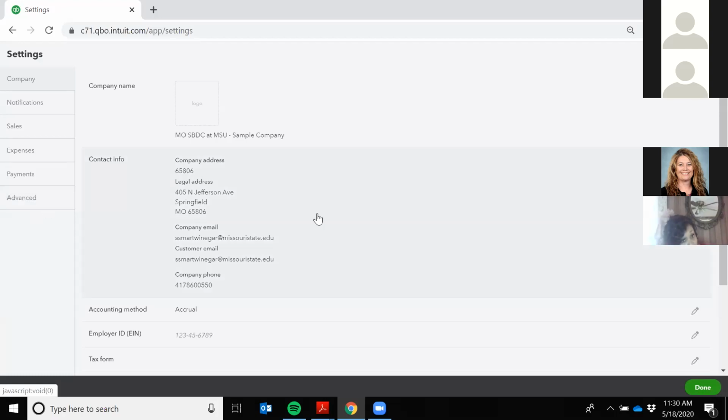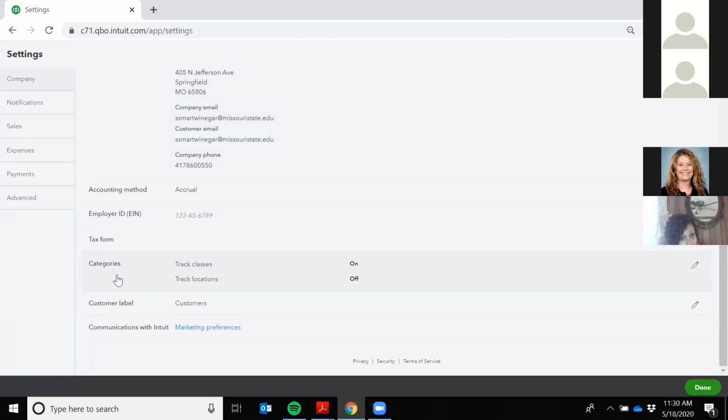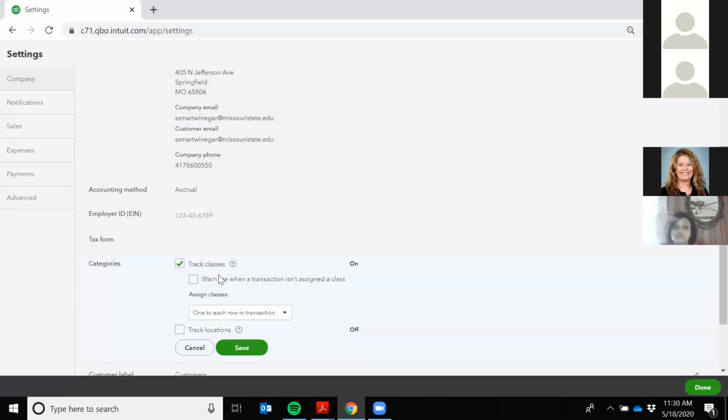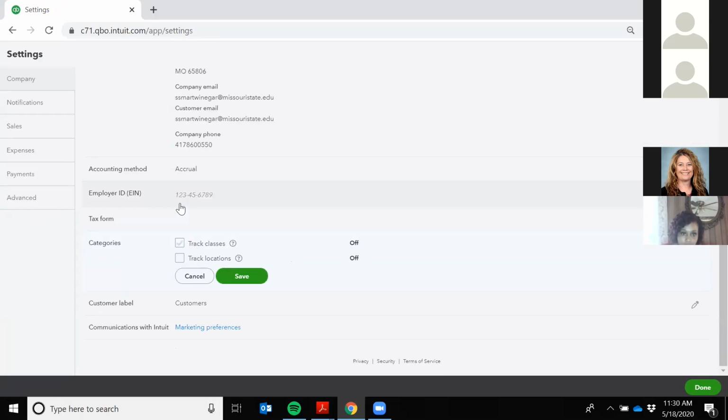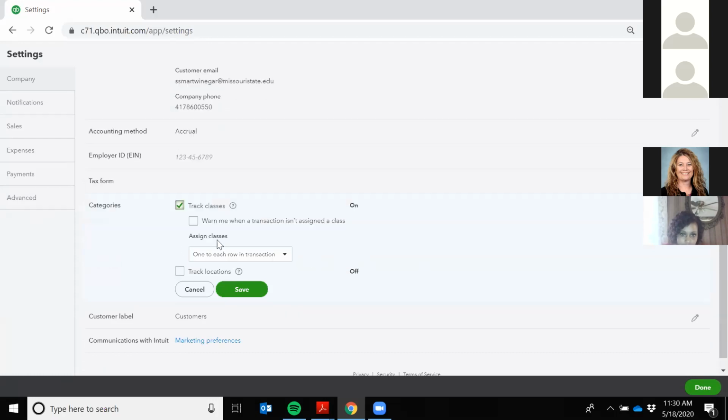And when you click on Advanced, you're going to see Categories on the left-hand side. You can click on the pencil, you can click on the categories, and here's where you can set up and start tracking the classes if you're not already. If you're not tracking, this is what it's going to show, off and off. You simply click the Track Classes.